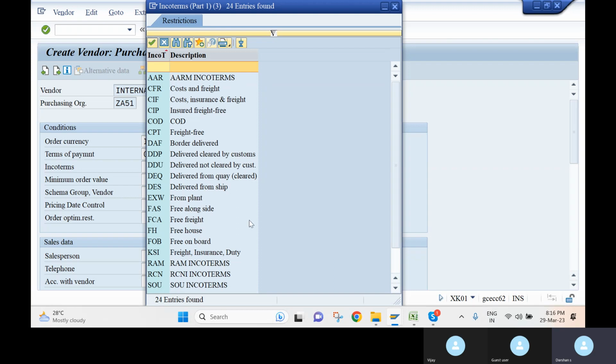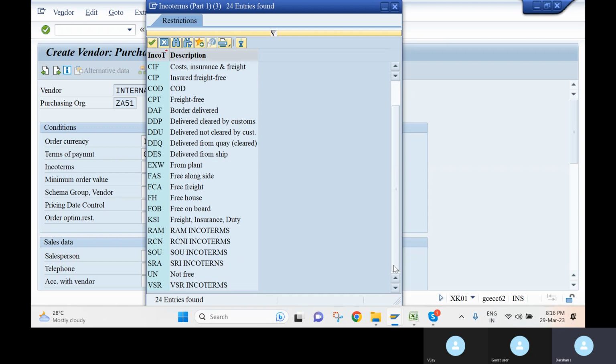What are Incoterms? Suppose EXW. It is standard terminology which we use all over the world. In order to understand where we have to get the goods.